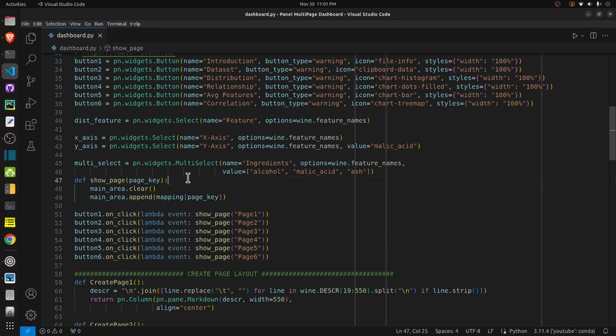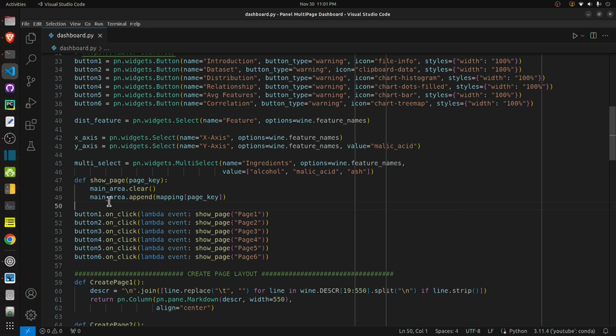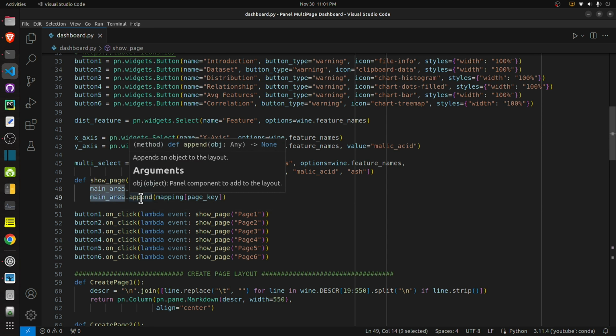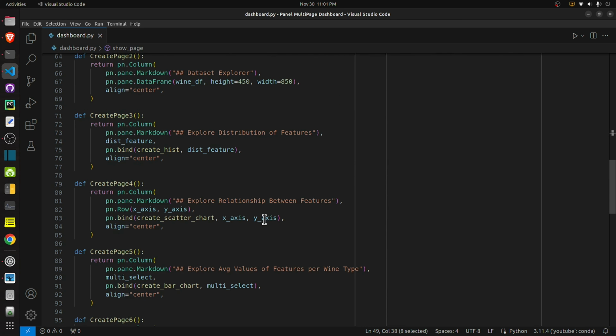Every time you click on a button, this callback will be called, and what it will do is clear the main area. Whatever layout value is there will be cleared first, and then the new value will be appended. So the new page will be appended, and that page information is available in this dictionary. I will be calling this dictionary mapping of page key. So if page 2 is selected, then mapping of page 2 will be called. Let me show you there.